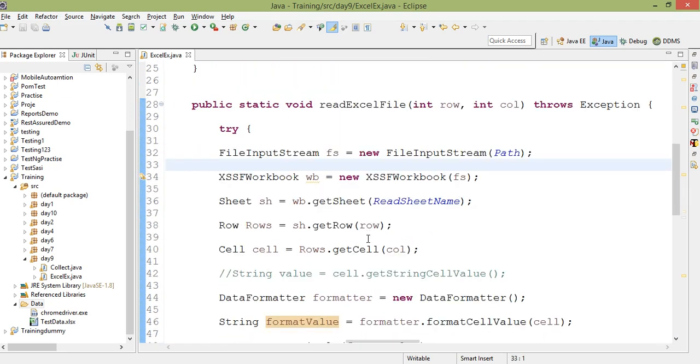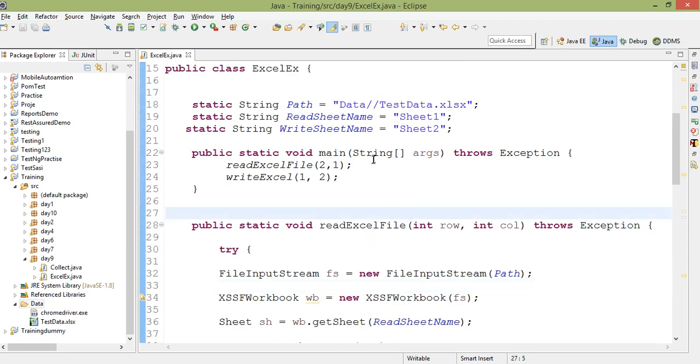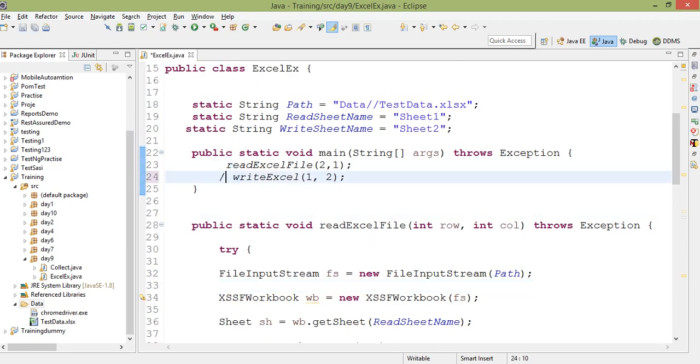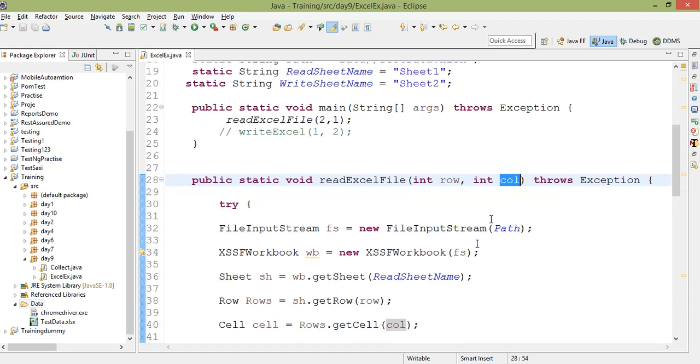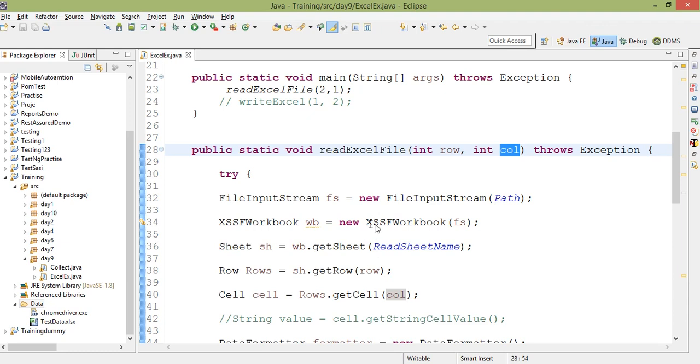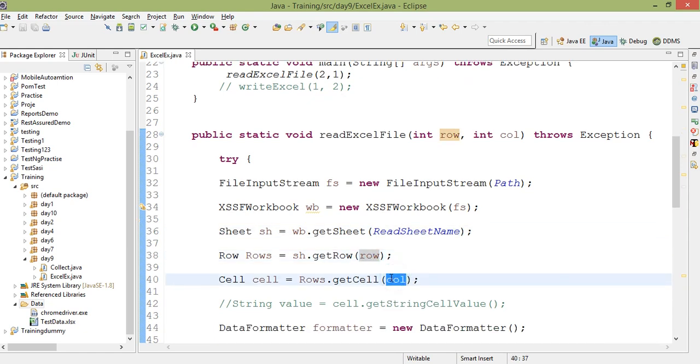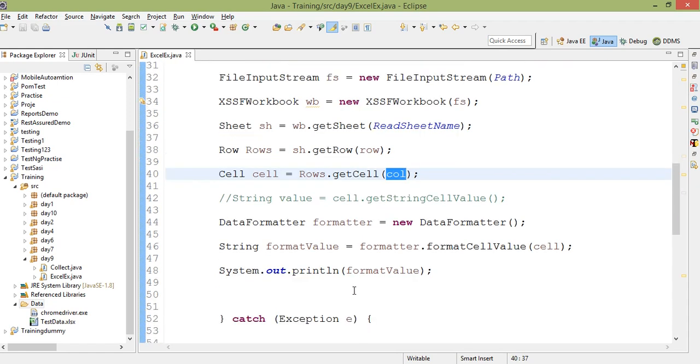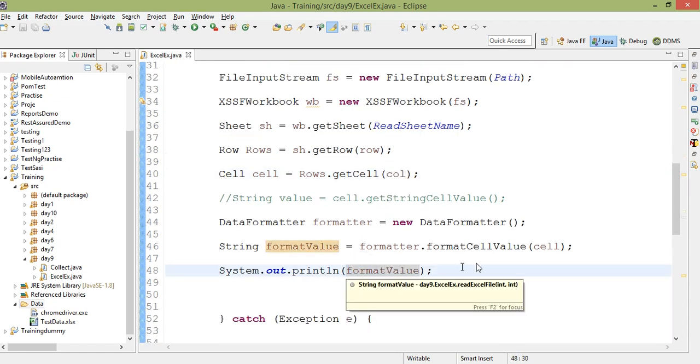So let us have a simple example. I'm going to call this readExcel in the public static void main. I am passing the value as 2,1. It will go to this particular method, and it passes this 2 to the row and this 1 to the column. So it reads the Excel, goes to the particular sheet, fetches the second row and the first column, formats the value, and gives me the output as the particular value.